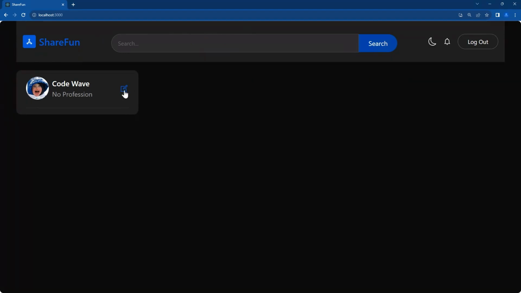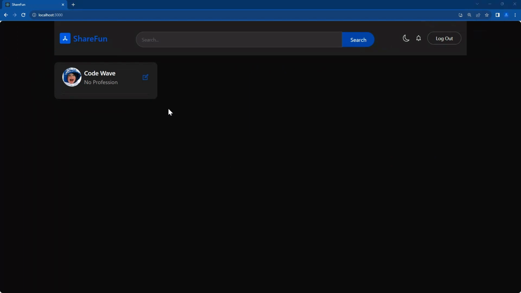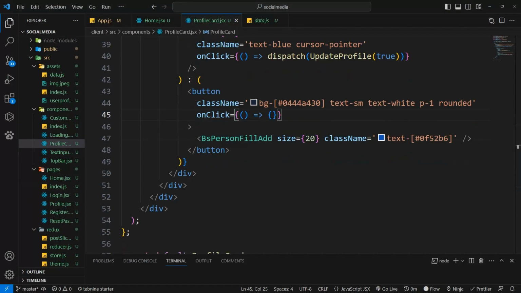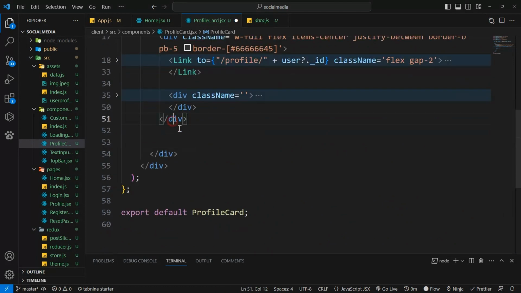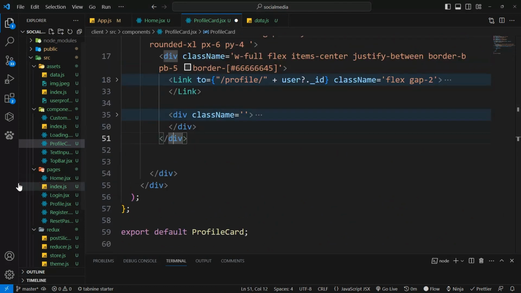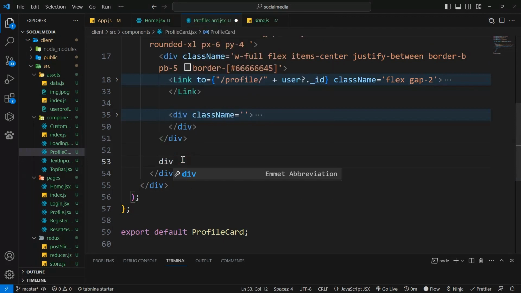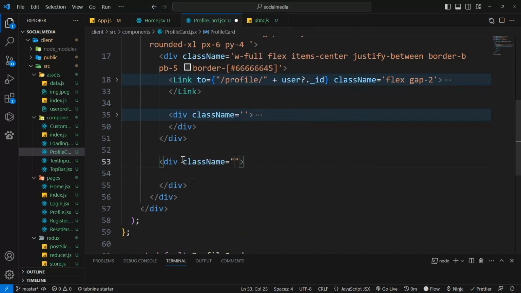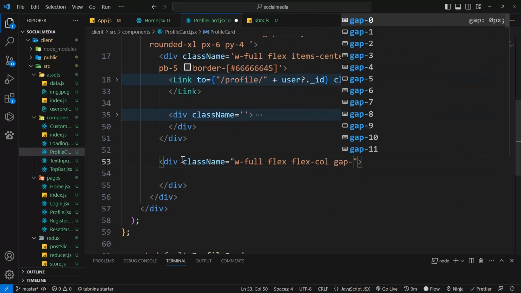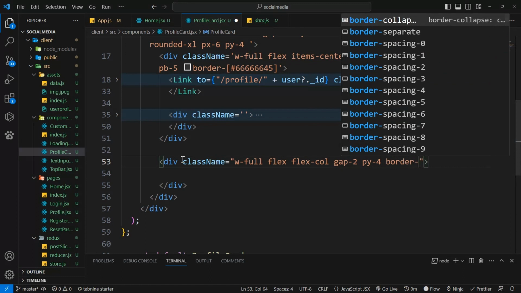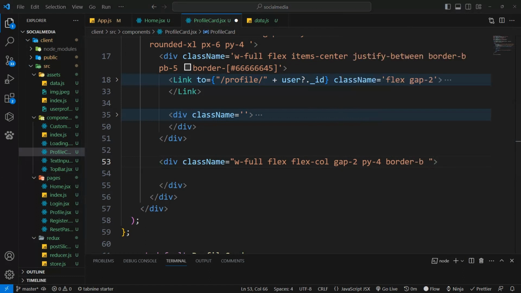Okay. So since this is our own, we can see that. Come down here, last two divs. And we have another div with class full, flex, column, gap 2, and py4 border bottom, and we'll bring the border bottom color again.